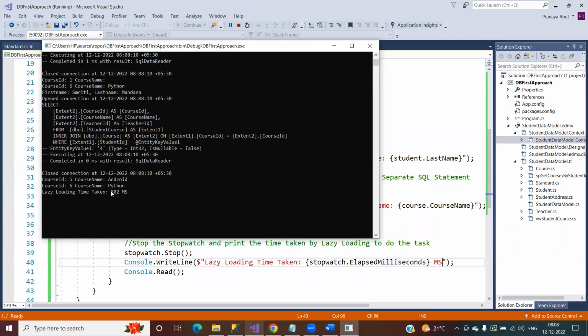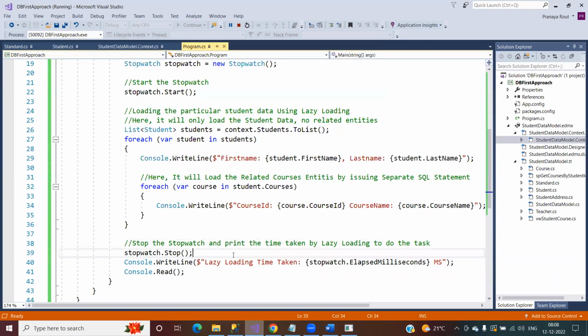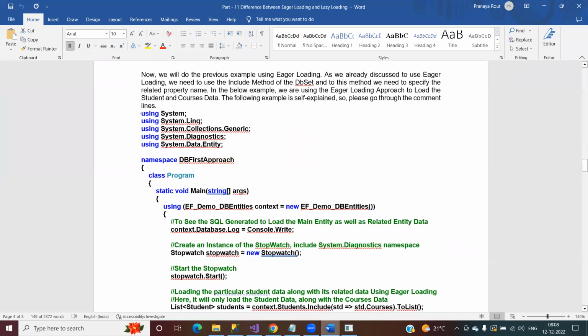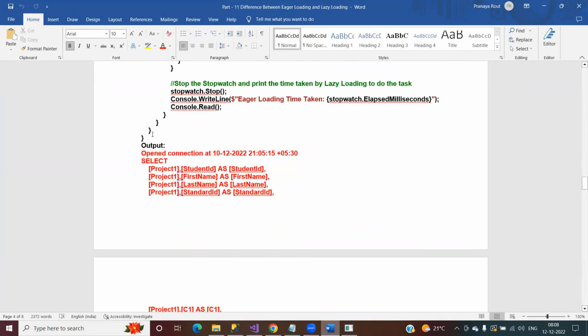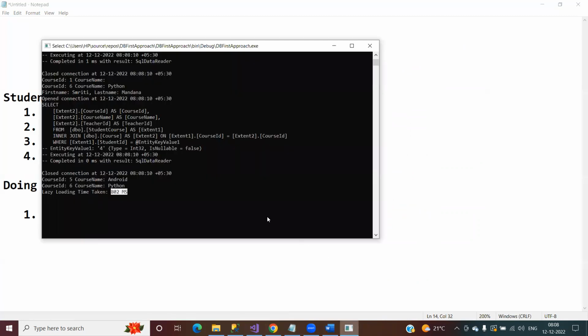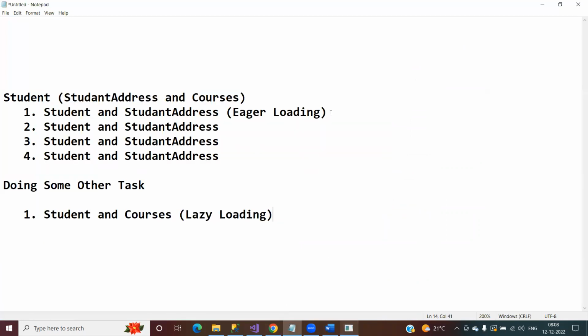So how many milliseconds did it take, guys? 802. Okay, let me run the other application. With eager loading, let me do the same thing and print the time. With lazy loading, it is taking 802 milliseconds.